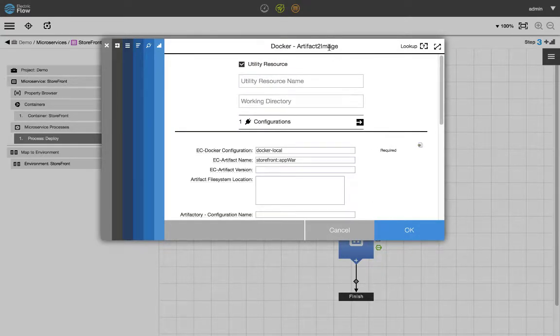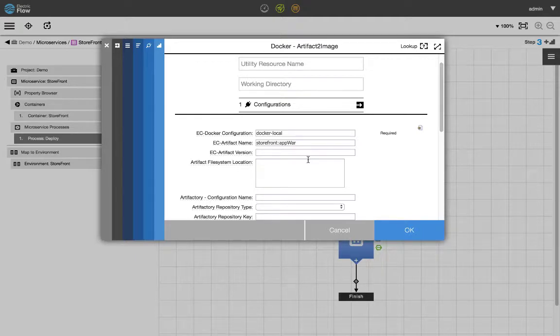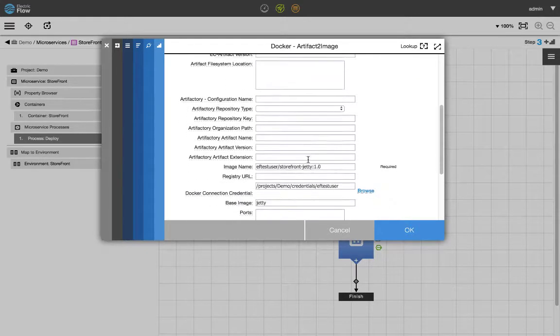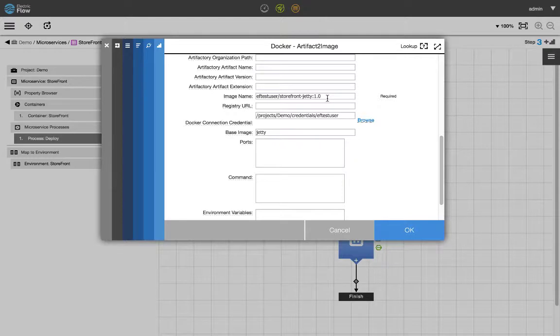We're calling the artifact to image Docker plugin procedure, which does the lift and shift, and providing as input the artifact location. In this case, our artifact is located in our local electric flow artifact repository. We could reference the artifact in your artifact repository, such as Artifactory. Now we provide the repository and image name that will be published and the template that the image will be based on. In this case, we are using the Jetty template. I can optionally add more configuration options for the container, such as ports, commands, and environment variables.